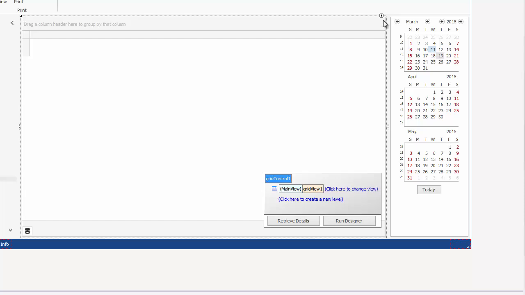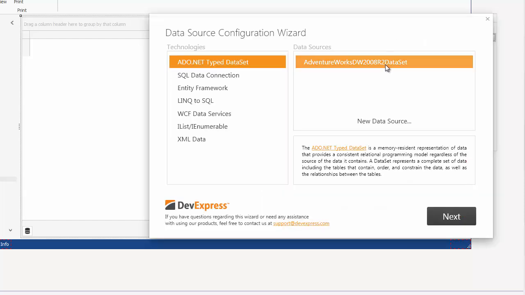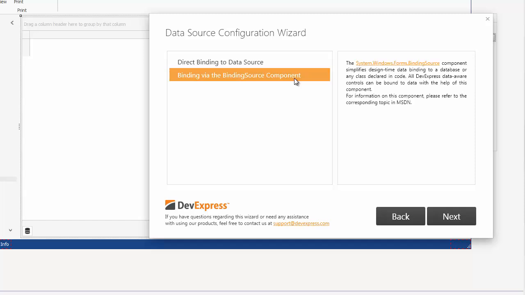Now, if you invoke the Data Source Configuration Wizard again, you can see that our dataset is now available as an existing data source. Select this dataset and click Next. The next page offers you two options, binding with and without the binding source component. This component simplifies design time binding and allows you to sort and filter your data before it's displayed by bound UI controls. So I select the second option and click Next.